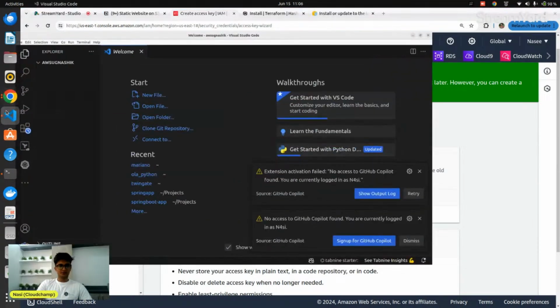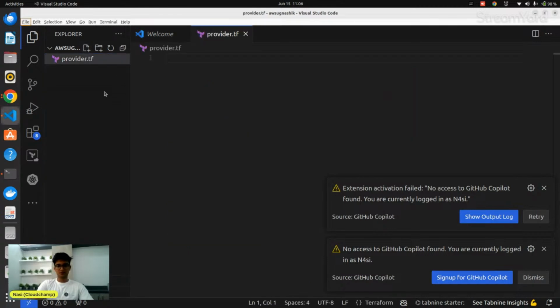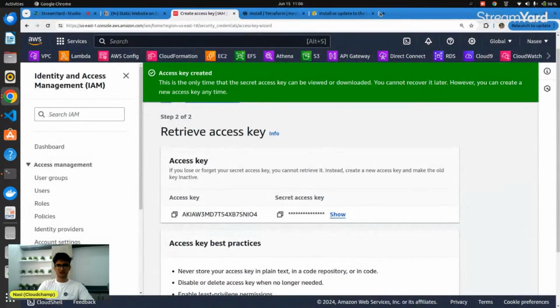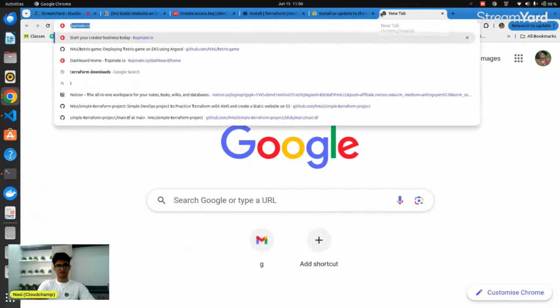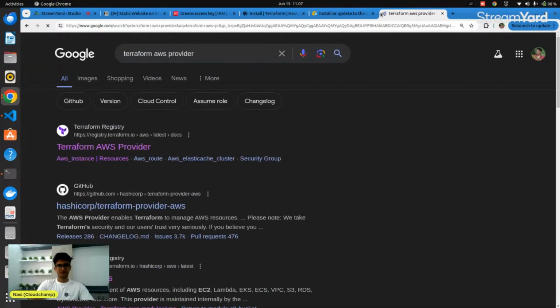So I'm going to go into my VS Code. Whenever you start working with Terraform on a particular cloud, be it AWS or Azure or any other cloud, you need to define it as a provider. So I'm going to create a file named provider.tf. And throughout the project, we will be using documentation to help you go through or troubleshoot issues if you have any. So I'll go to Terraform documentation, where I will search for Terraform AWS provider.